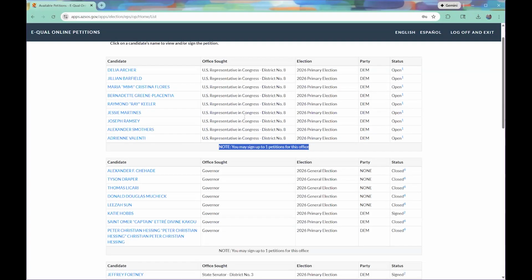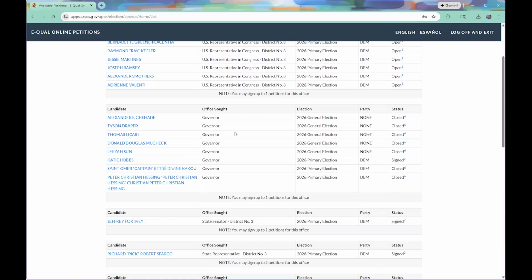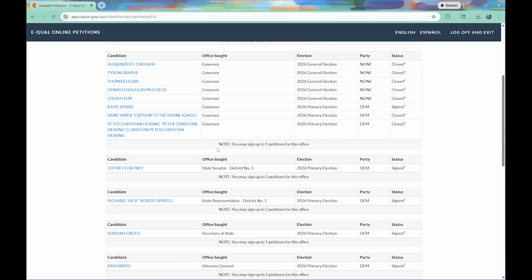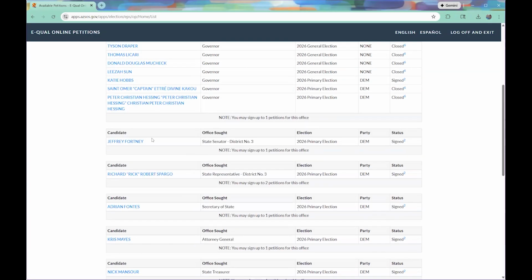It's really easy. Next, we have governor. We definitely want to sign to reelect our Governor Katie Hobbs and support her. You can see I've already signed here. And once you sign, all the others will be closed because, again, you're only allowed to sign one petition for this office.